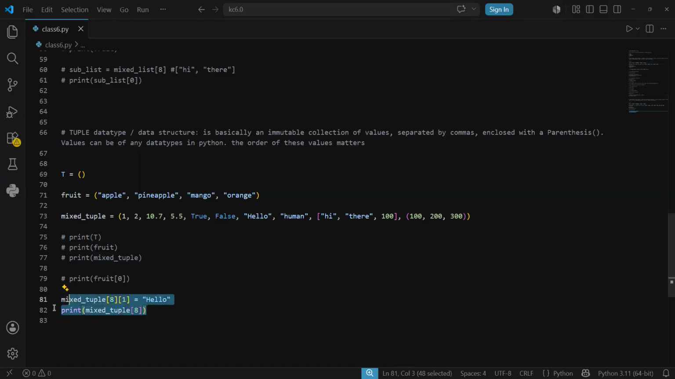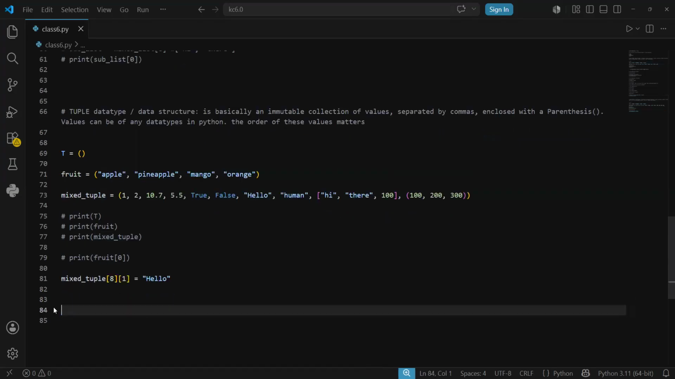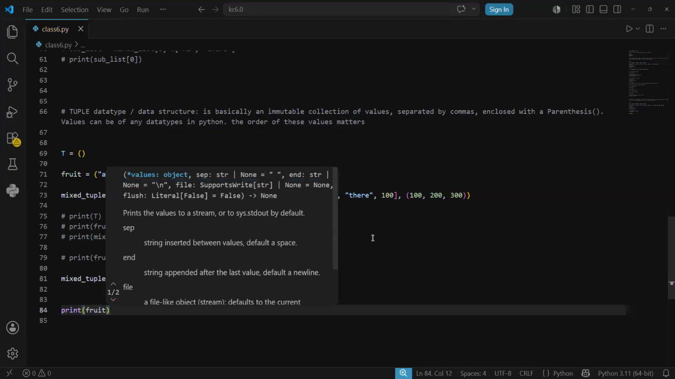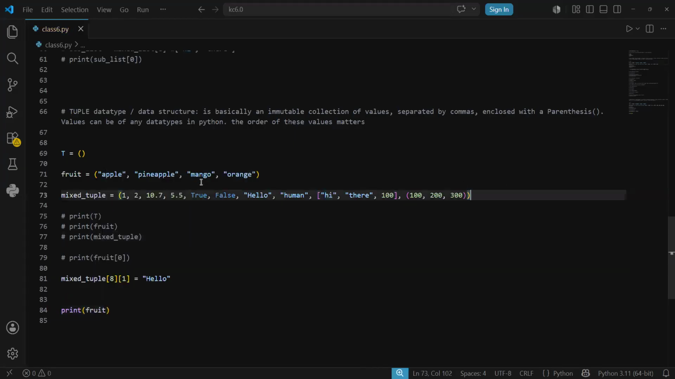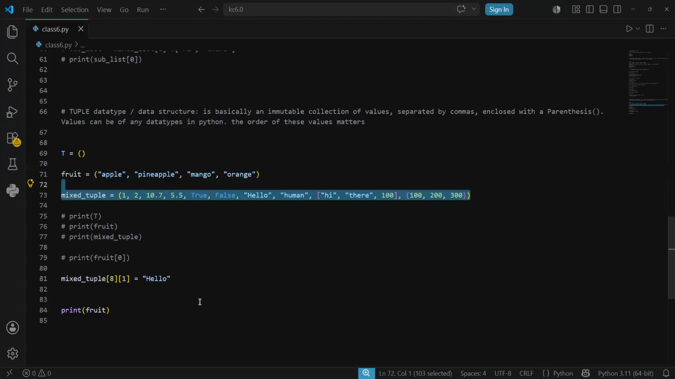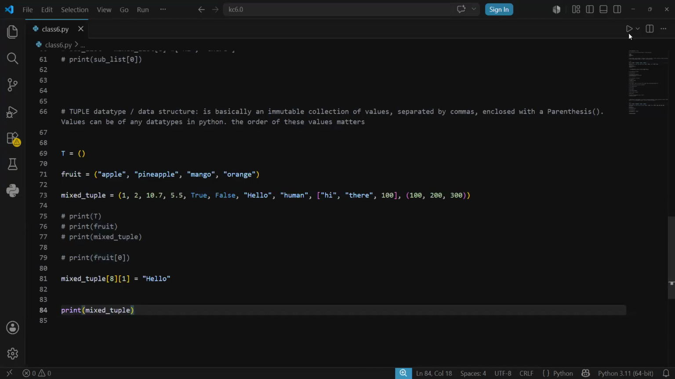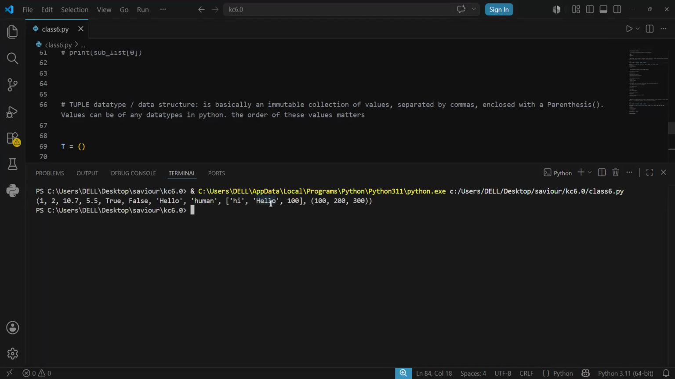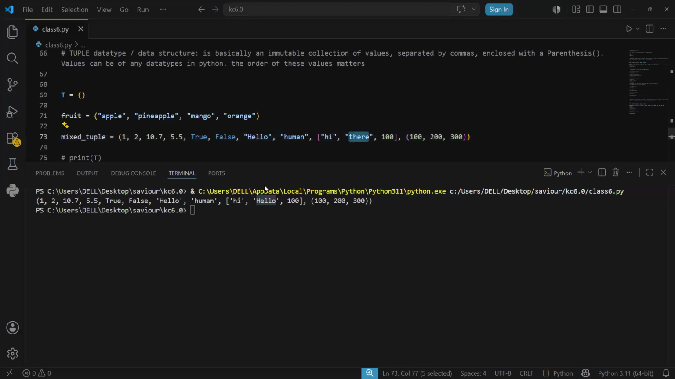If I now print fruit, you can see that the content of this one here is changed, but this tuple here cannot be changed. So if I run this, I should now have hello. Where are you? That did not actually work. Sorry, we should have printed mixed tuple, not the other one. Let's run again. Then we have hello instead of what was there. We now have hello.